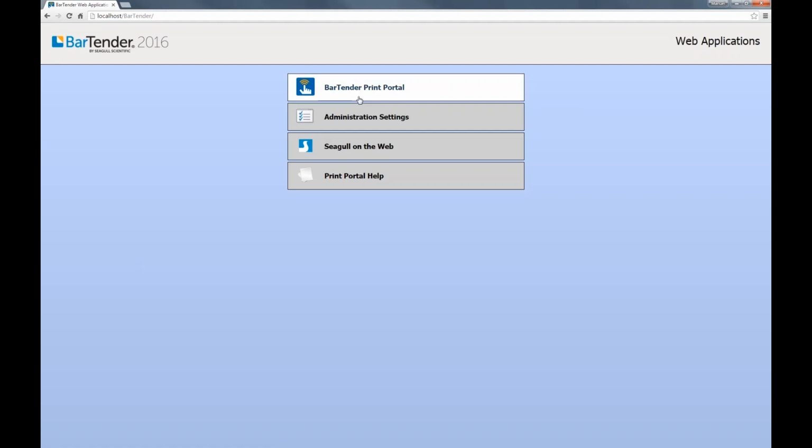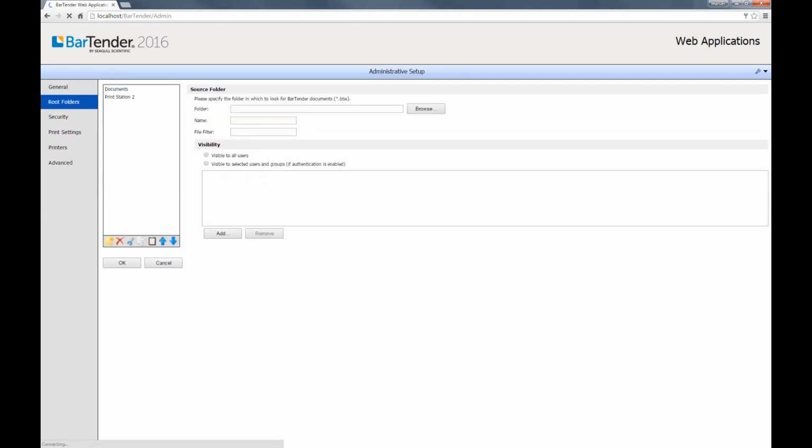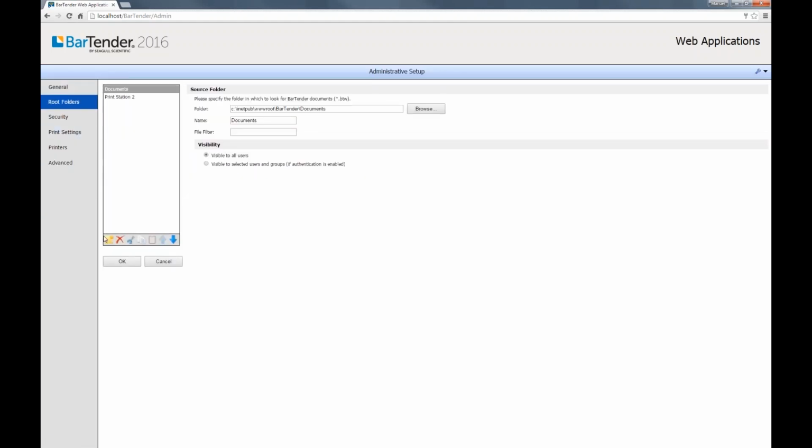And we're going to hit OK. So now when we go back to our print portal, I should explain my steps there. All we did was go to the root folders, click on the icon to add the folder, and paste in the folder directory.